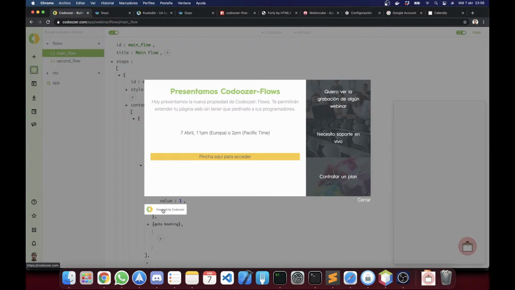Then this button, powered by Codoozer, will always show up below your steps. If you want to get rid of this, then you have to have a paid plan of Codoozer. So let me explain for all those of you who don't know about Codoozer pricing or Dojo pricing. Let me give you a short talk about our pricing.